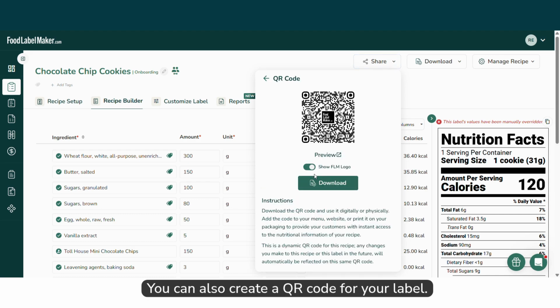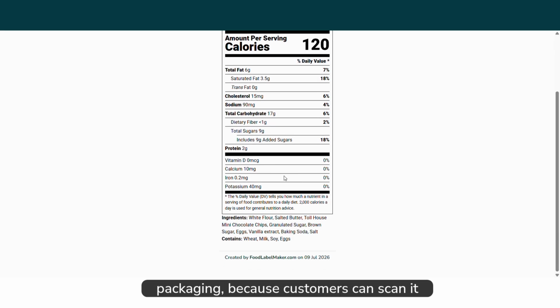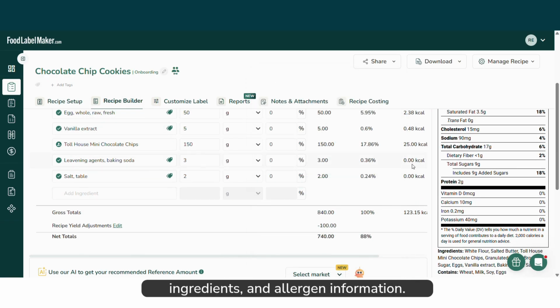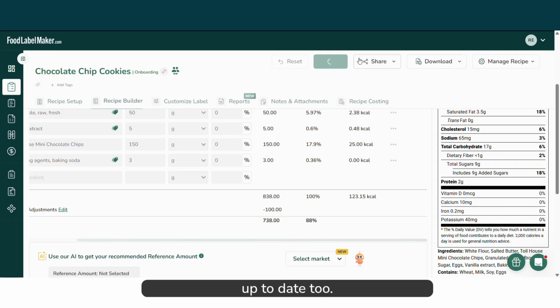You can also create a QR code for your label. This is especially useful for product packaging because customers can scan it and instantly view the full nutrition details, ingredients, and allergen information. And just like the live link, the QR code stays up to date too.